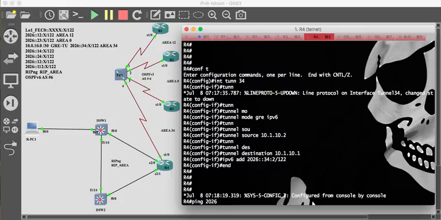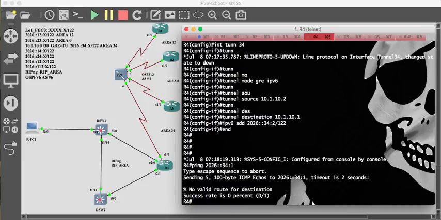Ping 2026:34:1. All right, let's see. All right, timeout. So we're going to troubleshoot this in our next video. I hope this will help you. Try to do the troubleshooting for the GRE tunnel, but if you can't, I'll see you in the next video and then we'll fix it.